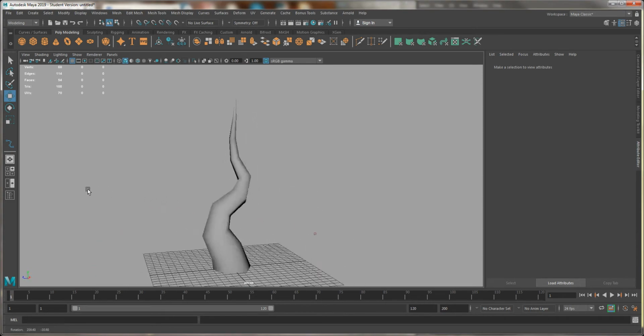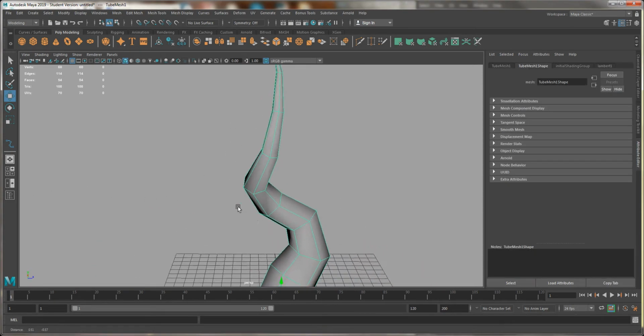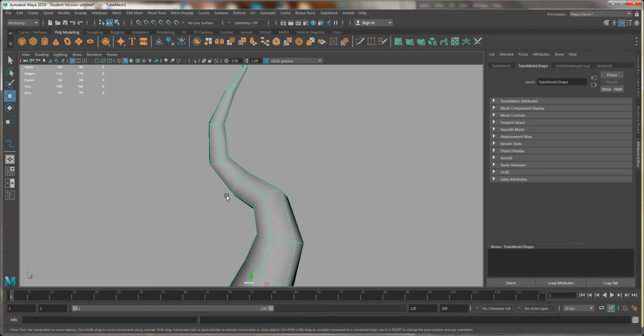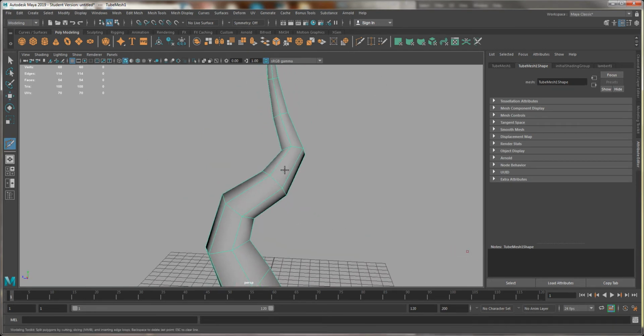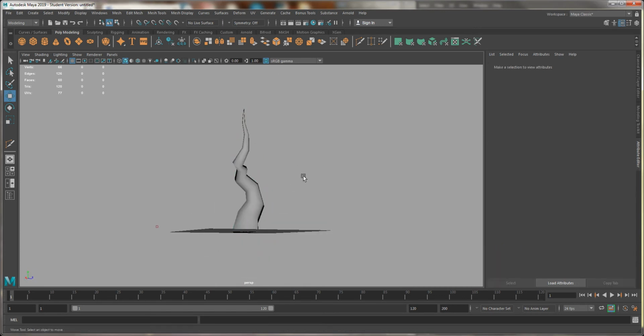So now we've got that curve done. I can go in there and add edges, and make the shape how I want it to be using our basic tools: insert edge loop tool, bevel, bridge, all this sort of stuff. I can really make the shape how I want it to be.